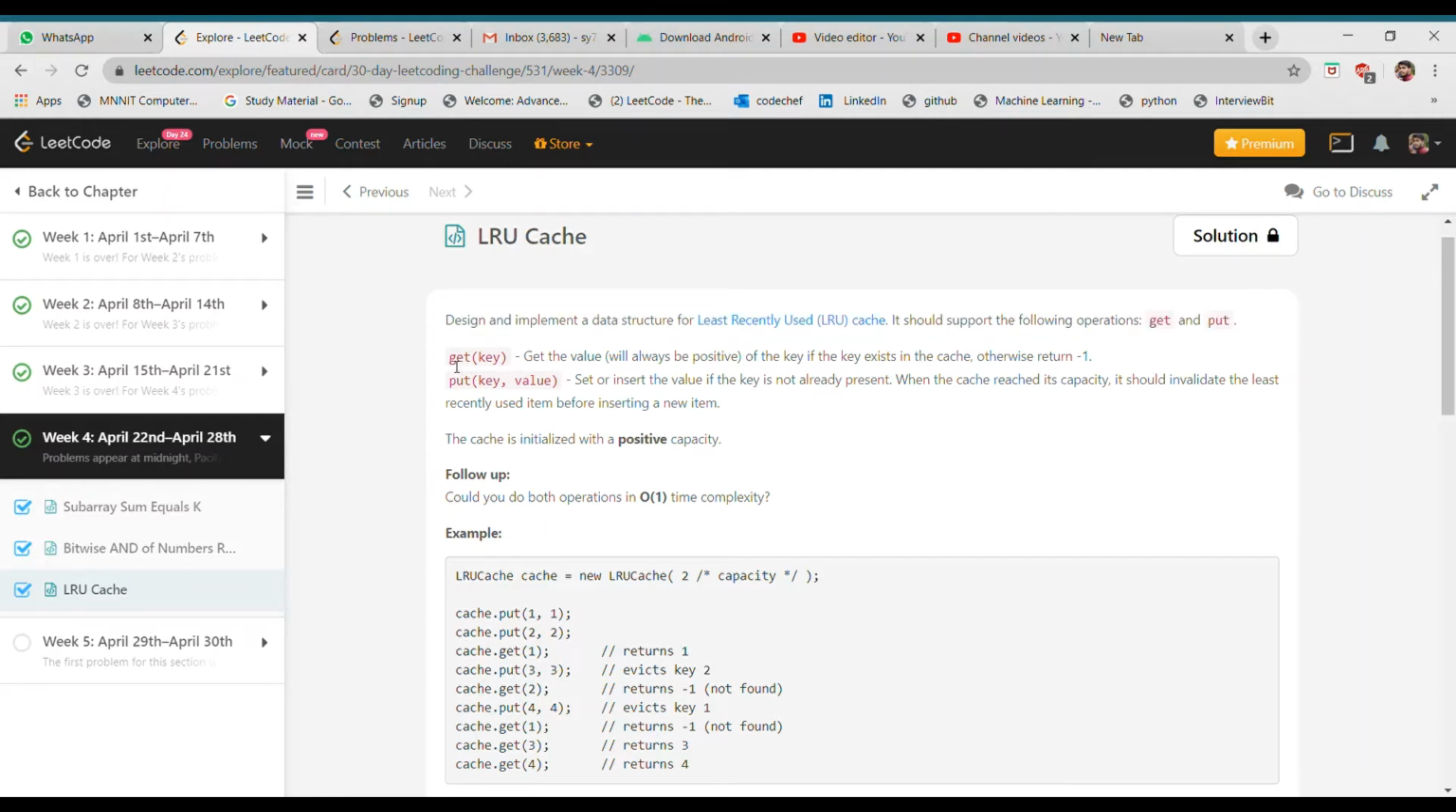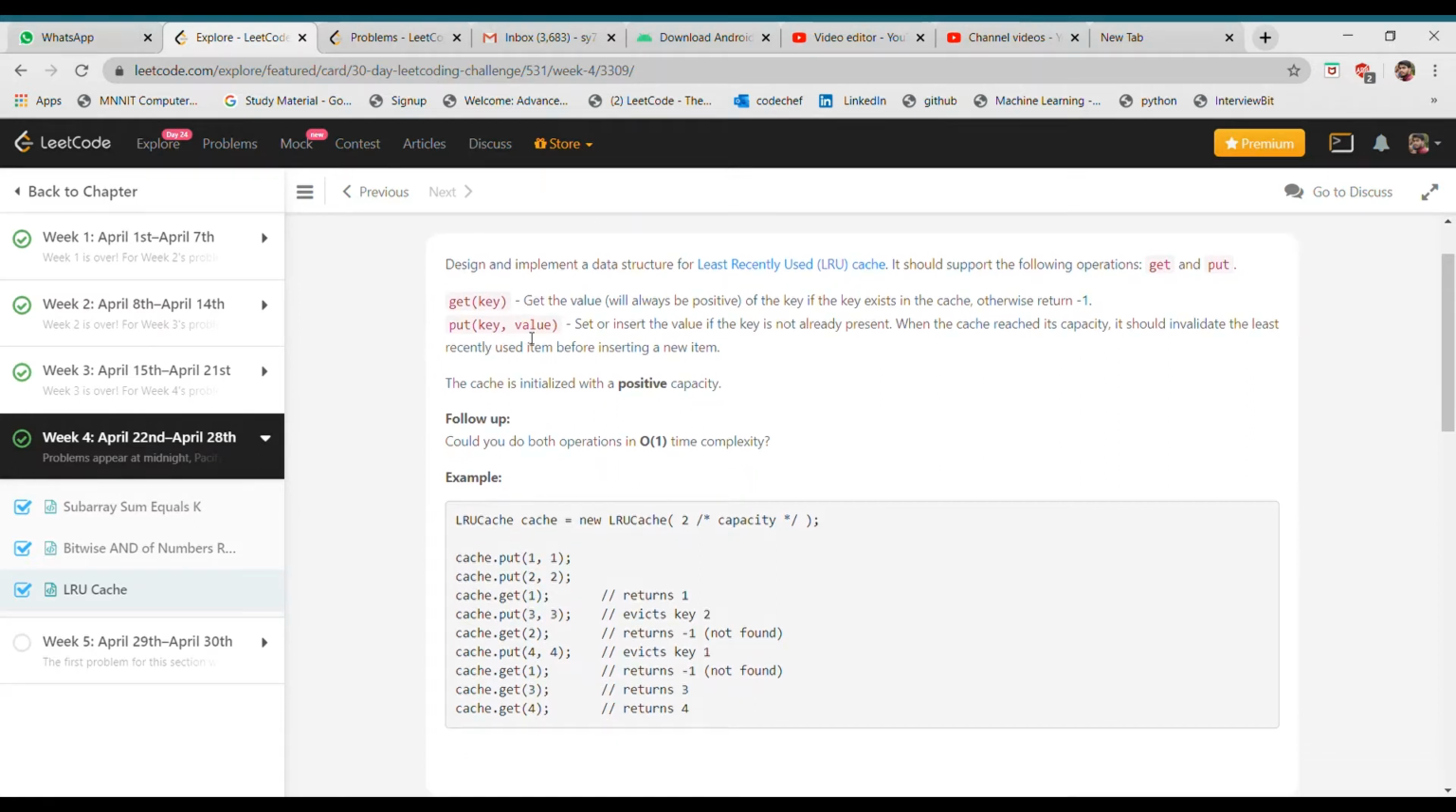The get function is defined as, when you call this function you will get the value of the key if the key exists in the cache, otherwise it will return -1. Similarly, the put function will set or insert the value if the key is not already present. When the cache reaches its capacity, it should invalidate the least recently used item before inserting a new item.